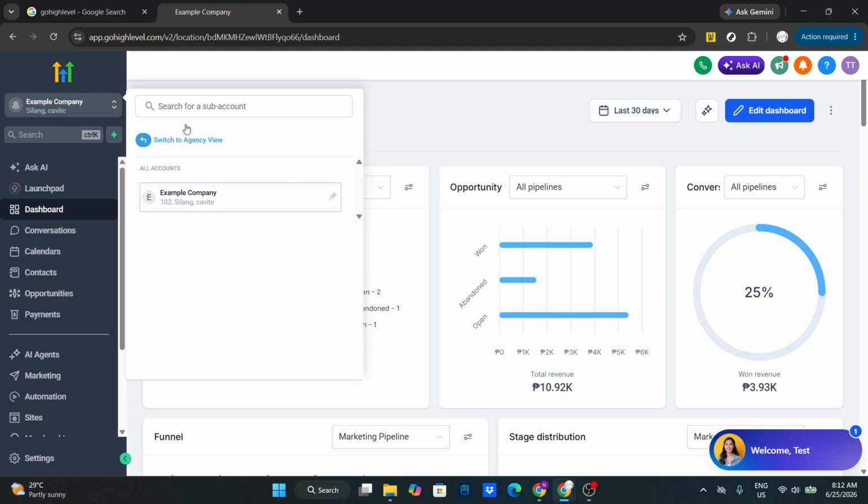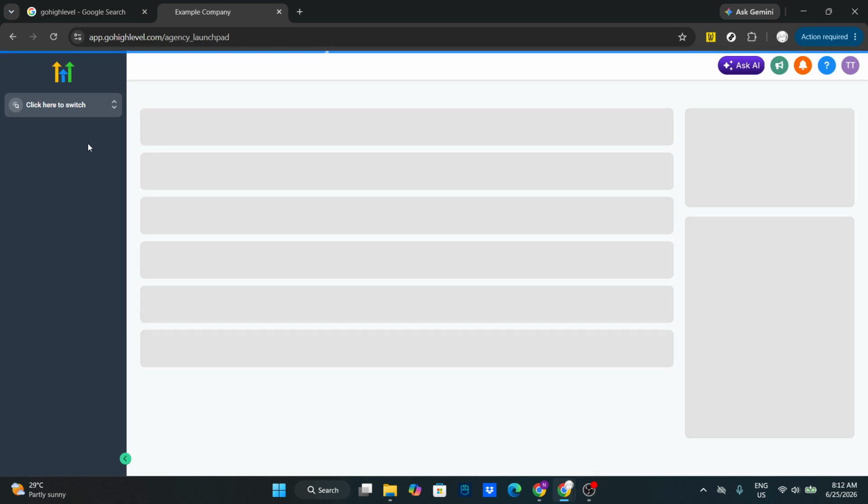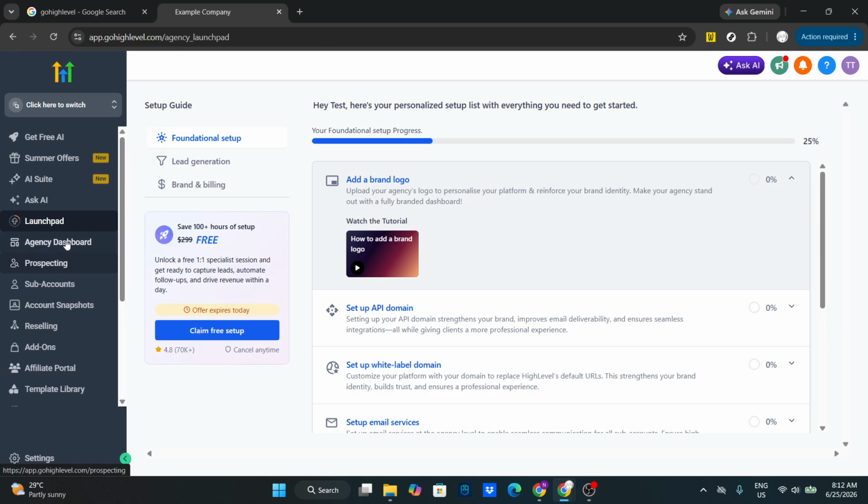Once you see the option to switch, click on Switch to Agency View and wait for the main agency dashboard to load. After that, look over to the left-hand menu and click on Account Snapshots. This is where you can create and manage snapshots for your accounts. When the Snapshots page opens, click on Create Snapshot to begin the setup process.